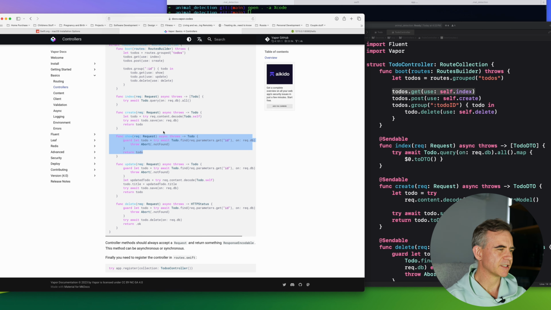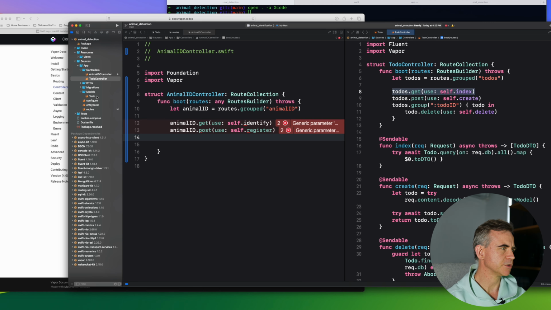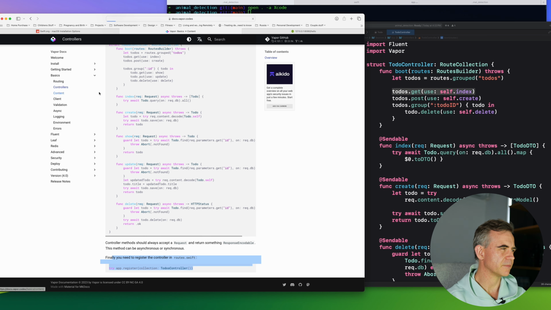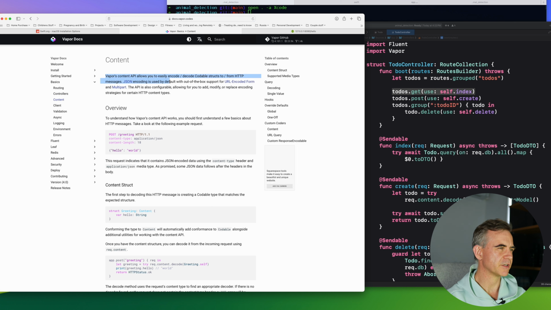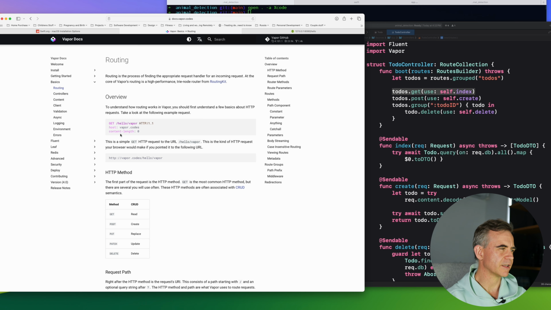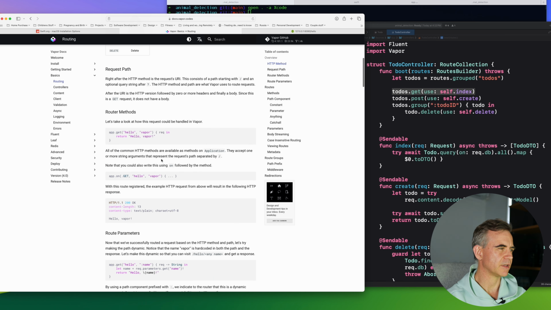Controller methods should always accept a request and return something response encodable. Finally, need to register the controller in routes.swift. All right, sure, we'll register it. We have models, DTOs, content. Vapor's content API allows you to encode and decode codable structs. So we have post. That's telling us how to encode and decode things.